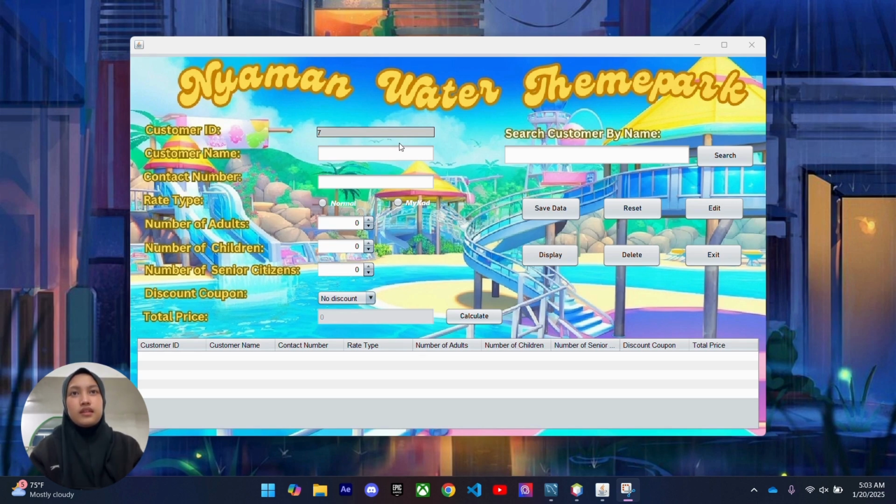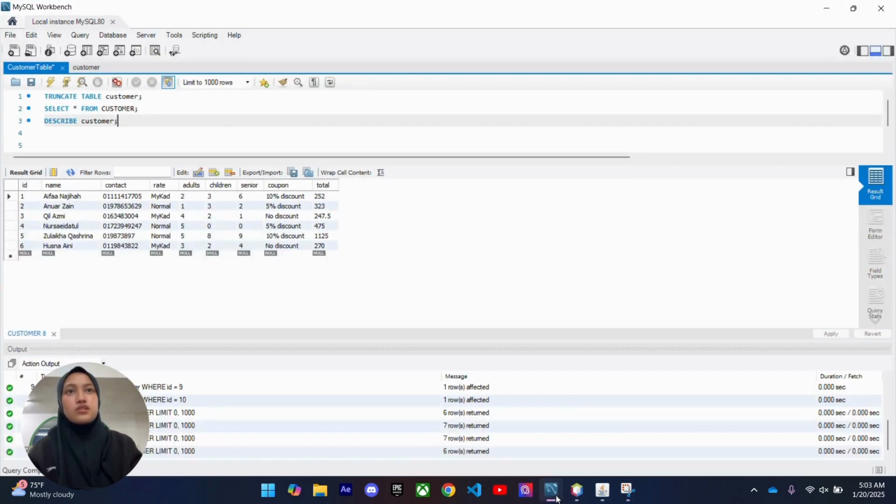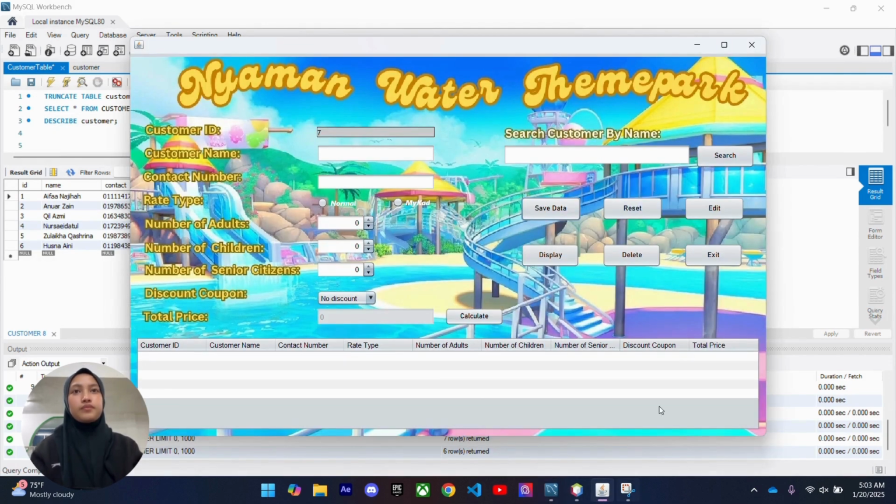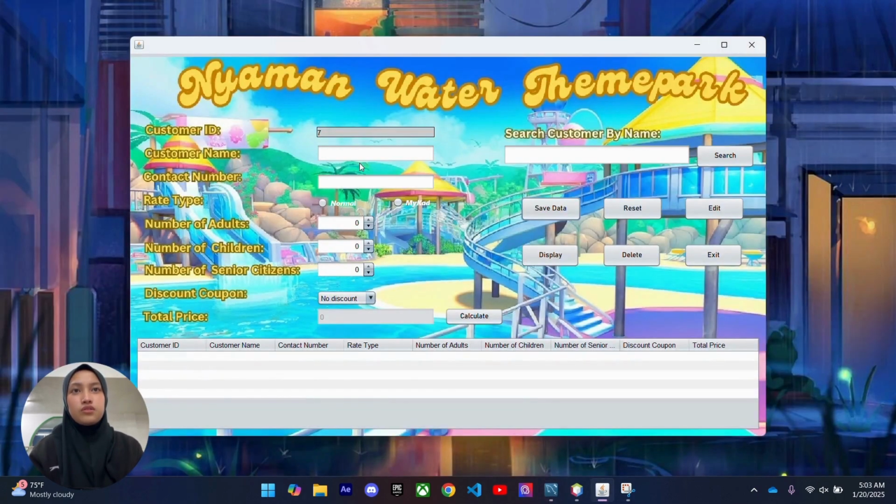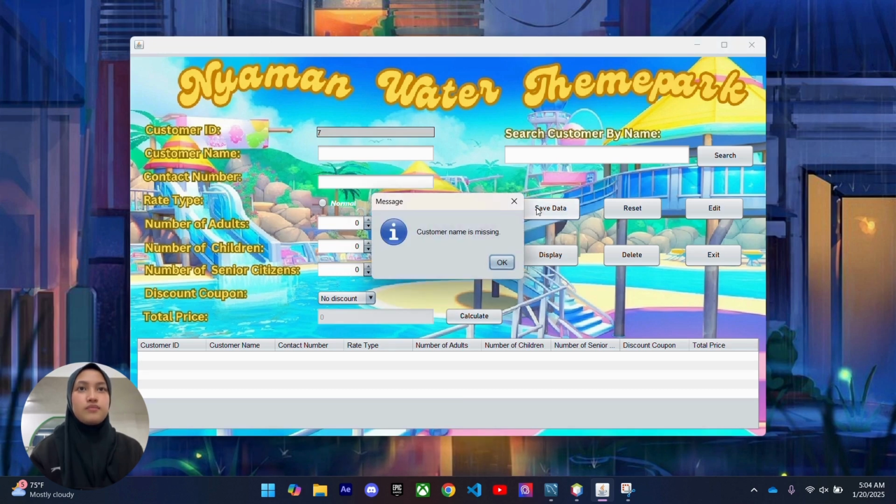As you can see right here, the ID is already set to 7 because in our SQL Workbench, we already have 6 customers. So our current program is now waiting for the current customer to enter their information. So first, if there is no text or numbers in the text field for name or number, and the user already pressed the save data button, it will pop up a JOptionPane message showing that the customer name is missing and please enter a valid numeric contact number.